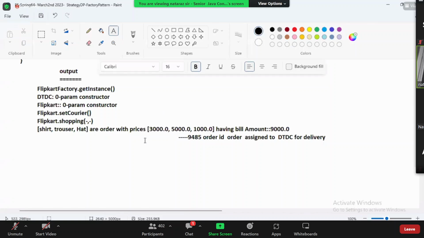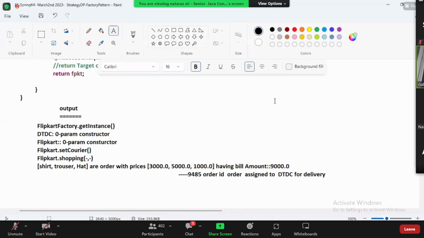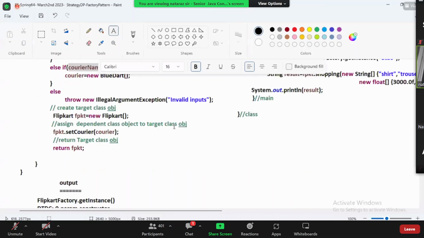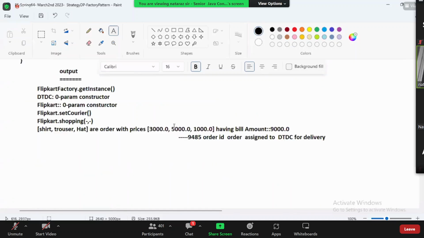Package name spelling mistake, class name spelling mistake. Besides that, the class name might also give a class not found error. Array index out of bounds exception: you are not passing arrays where expected, guys.